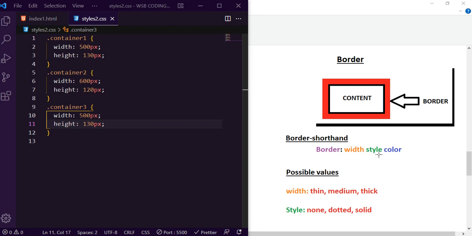Next comes the style. So style means the design of the border, and you can use one of these three values: none means no style, dotted, and then solid. So lastly comes the color, which is the color of the border.